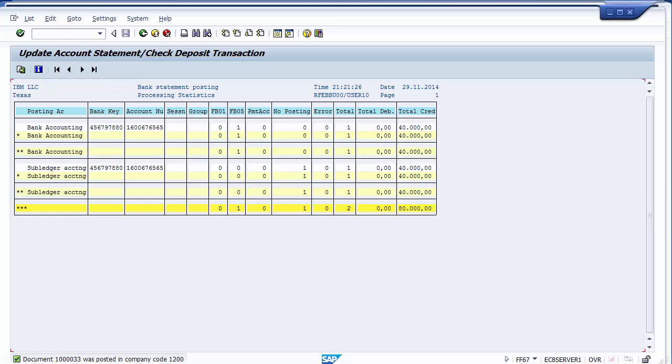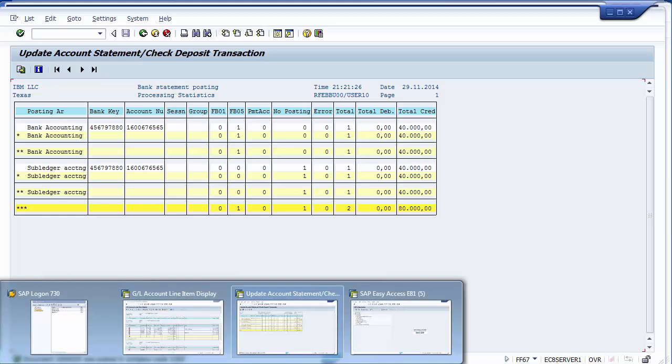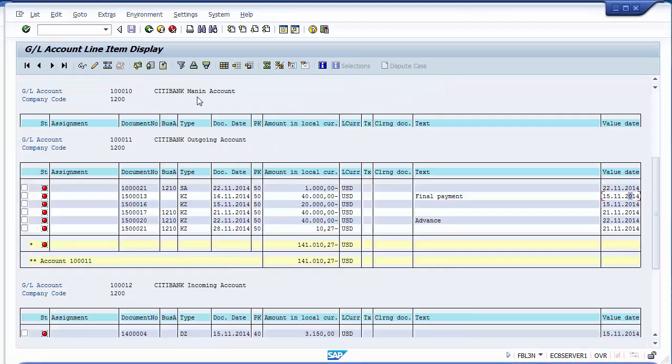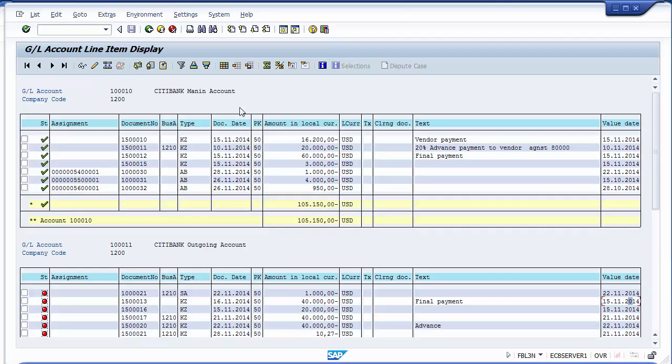And now we have done the bank reconciliation over here, and now we can go back to our bank balances, and we can check now whether the balance has changed or not. So this is the same screen which we just executed for bank balances. Now what I will be doing is refreshing these three bank GLs, and we'll see what balance changes have taken place.